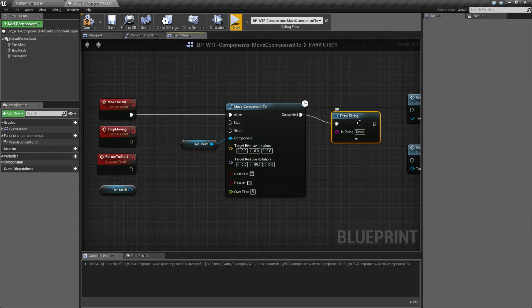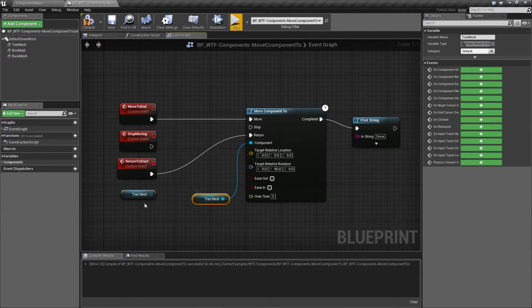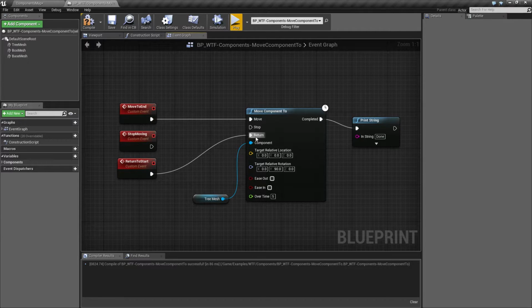Now one thing to keep in mind here is we have our stop and our return. These wires are only valid until this node is completed. And that's important to note. If I go ahead and wire up a return node here, let me do this. And I've wired up a return node.